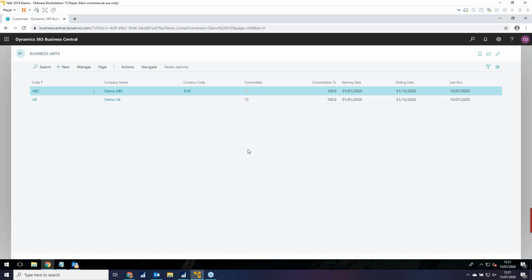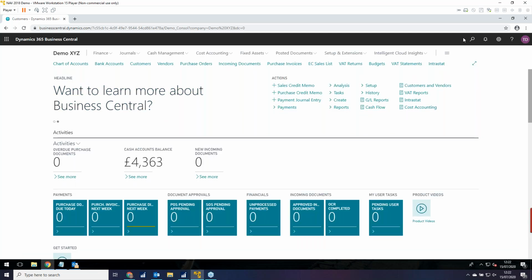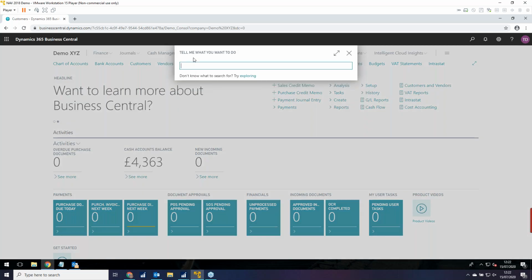One of the other things that we mentioned is all of these companies that I'm dealing with today are on the same server, in the same tenant, in the same environment, which makes it really easy. But let's assume this XYZ company I've consolidated, and now my head office, maybe I'm owned by another company in America, and they need to consolidate my numbers with their numbers. They don't have access to my databases in any way at all. So what I can do from any of my companies, I can go and export a consolidation.